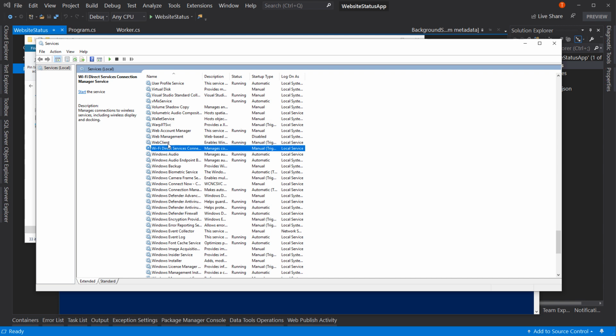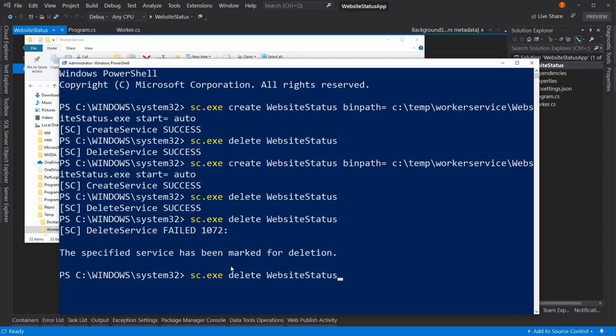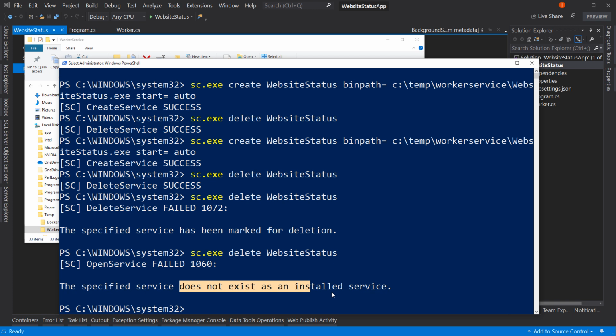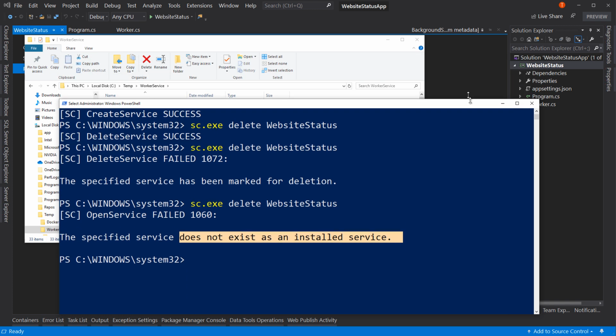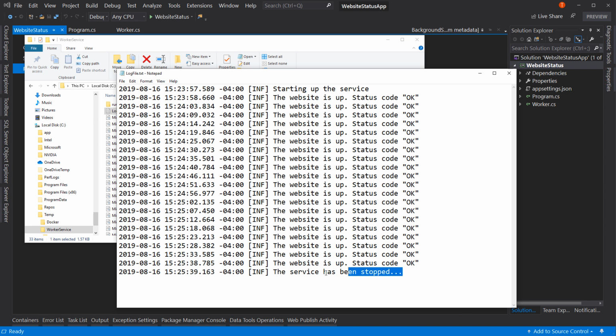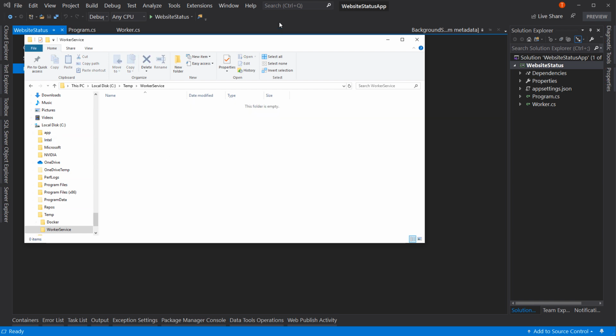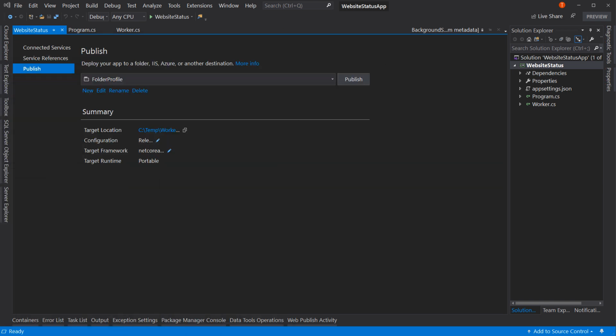and now notice it's gone. We don't even have to refresh. It's just gone. If we try to delete again, it says does not exist. And if we come back over here and say delete, we could delete all our files. But first, let's look at log file and notice the service has been stopped. So it got stopped properly this time. Now we can delete all of our files and start over again with a new version.